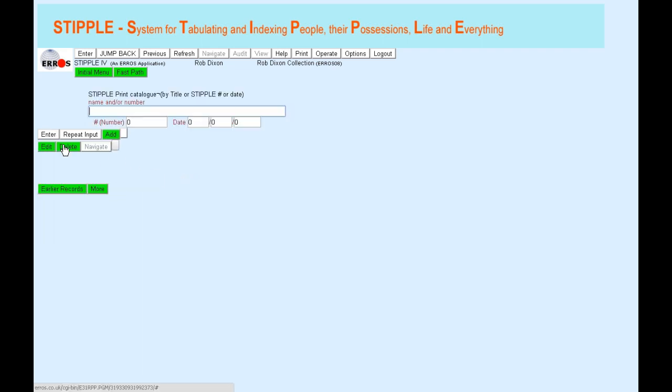You could also have typed full stop or period P and pressed Enter to go directly to the print catalog. As is shown at the top of the screen, STIPPLE has taken me back to the STIPPLE print catalogue. You can access print records by print title or STIPPLE print number, but you can also access them by publication or republication date, if these have been recorded. Type the date 1/12/1781 in the 3 date boxes and press Enter.